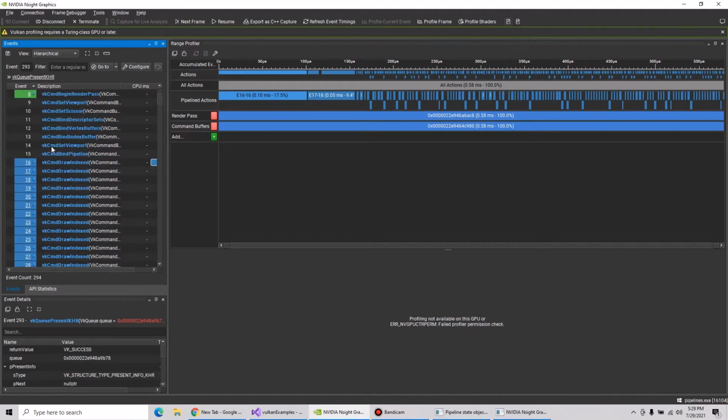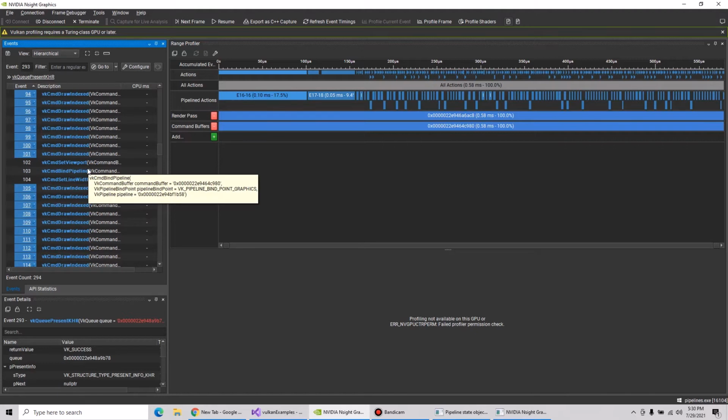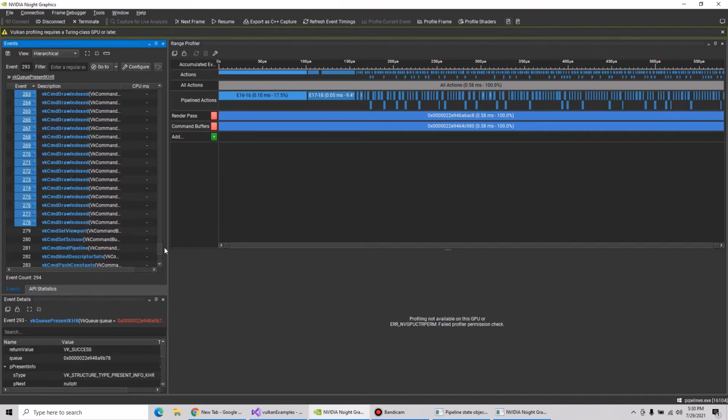Now, notice that we have VK bind pipeline, and then we have VK CMD draw indexed, and a whole bunch of draw commands. That's, if you ask me, the first pipeline, the base pipeline. Then you have a VK CMD bind pipeline again, and then another set of draw commands. Then you have a VK CMD bind pipeline again, and a whole bunch of draw commands. So 3 sets of draw commands, which makes sense because we have 3 different pipelines. And that's pretty much that.